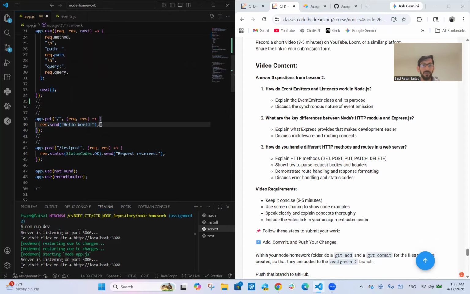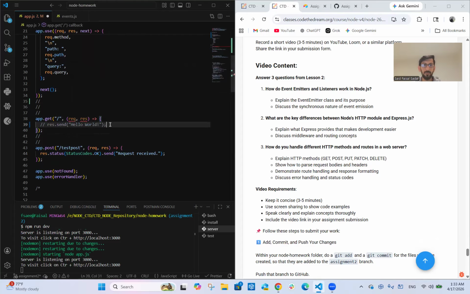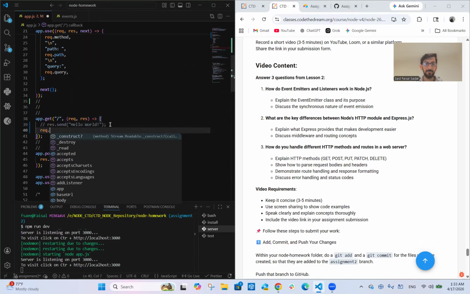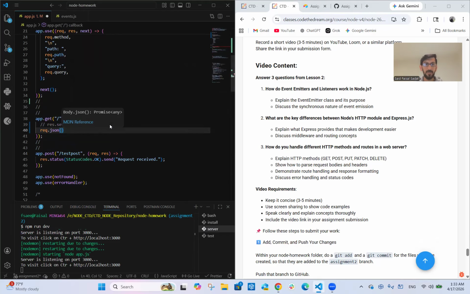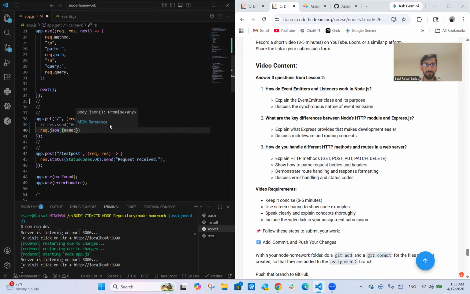Set route handling the response format. We also can send, let's say, response.json, and we can just say, we can send a response like this.